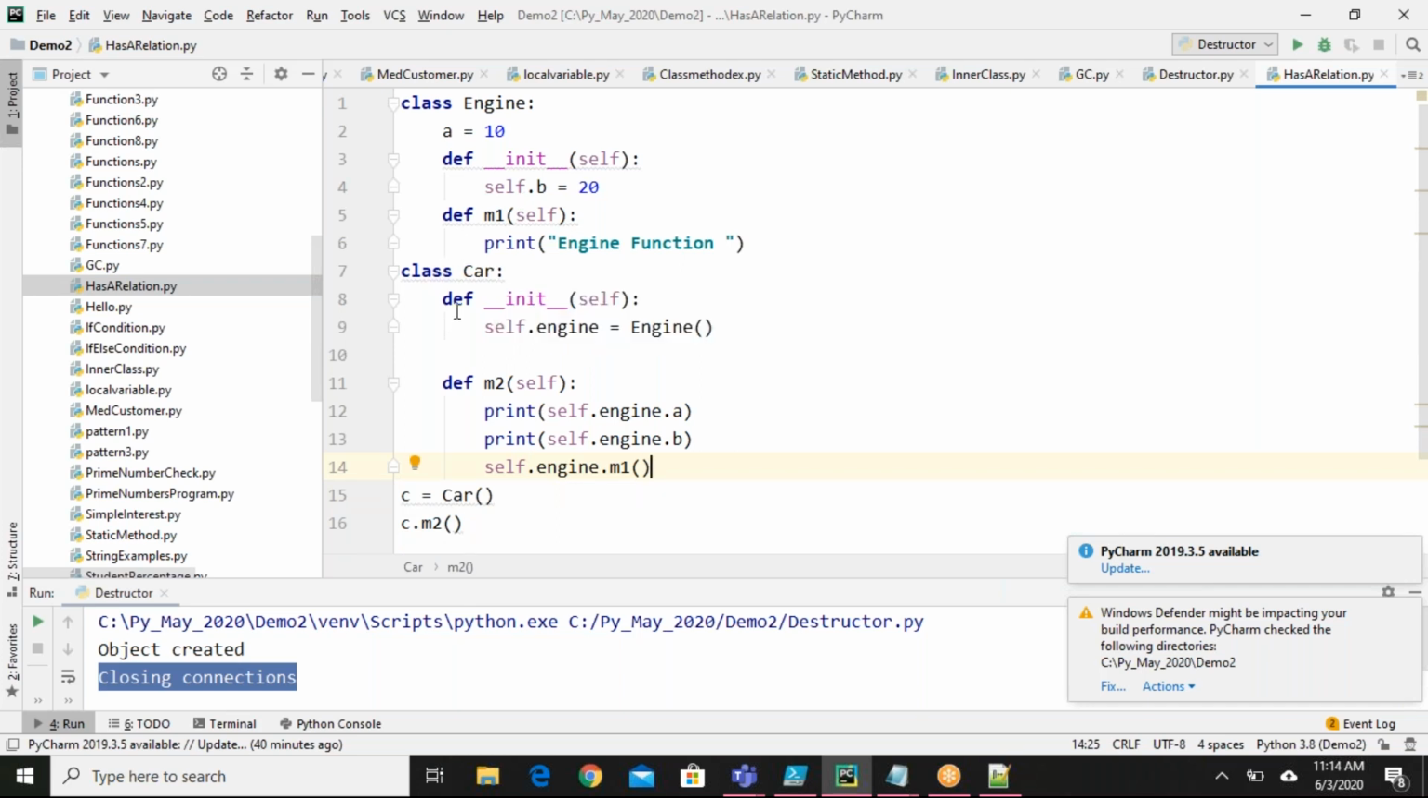I declared one class called Car. In this Car, I am defining one object like self dot engine equals to Engine. For the Engine class, I am declaring one object here. And I have one instance method m2. In the instance method m2, I am using the properties of the Engine class. What are those properties? I have a property a, variable b, and the m1 method. Three properties I have here, and all those three properties I'm using here.